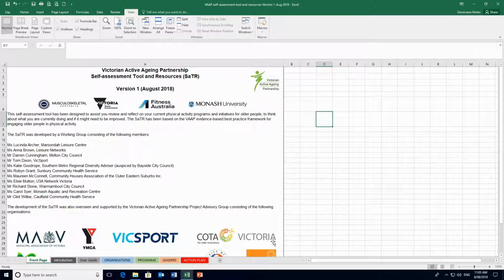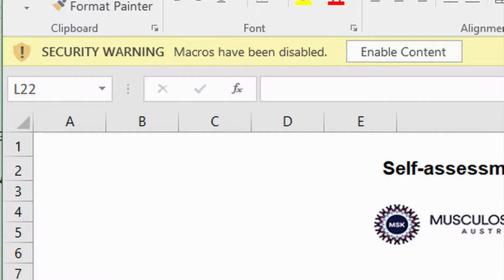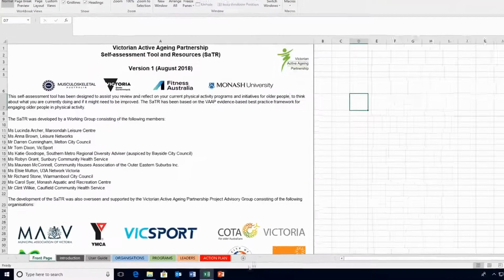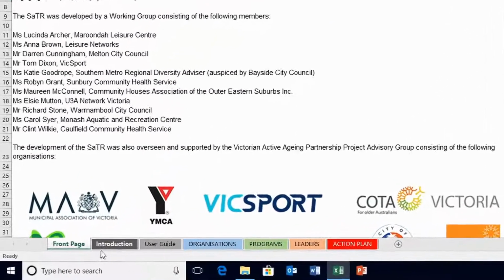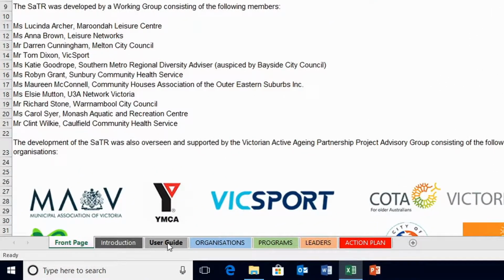Please also note that when each of the versions is opened, particularly for the first time, there is a message that says security warning, macros have been disabled, and then a box saying enable content. You need to click on the enable content box. This is quite safe to do so, as it is only to do with the formatting of the tool. To get started, you will notice various tabs along the lower edge of the Excel workbook. Let's have a look at each of those tabs.